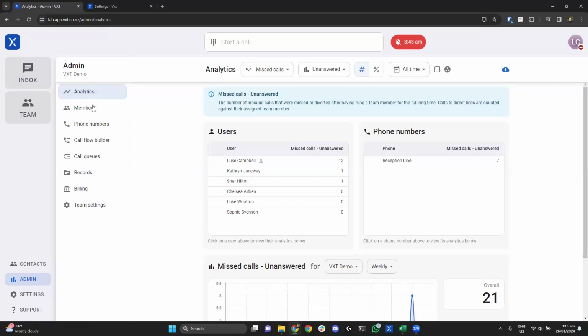So if I click on analytics in the new update, we'll start at the top of our screen. We can select a bunch of settings up here. The first one is the primary statistic we want to look at for our company, like missed calls, ring time, whatever you want to look at. Think of that as a category. Then we'll select the secondary statistic. So we're going to look at missed calls unanswered.